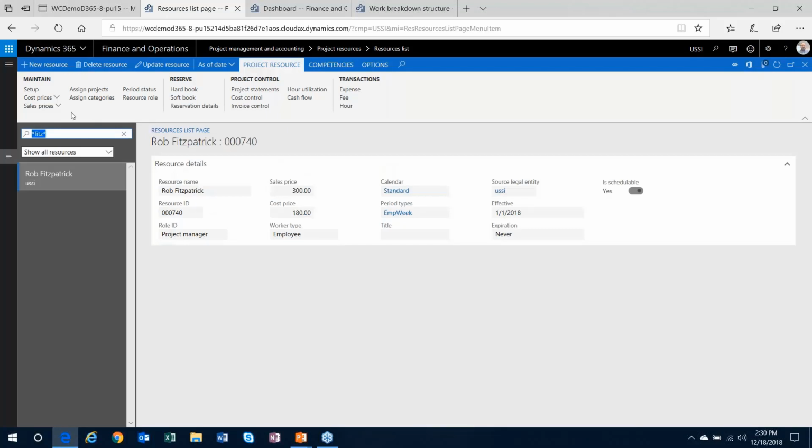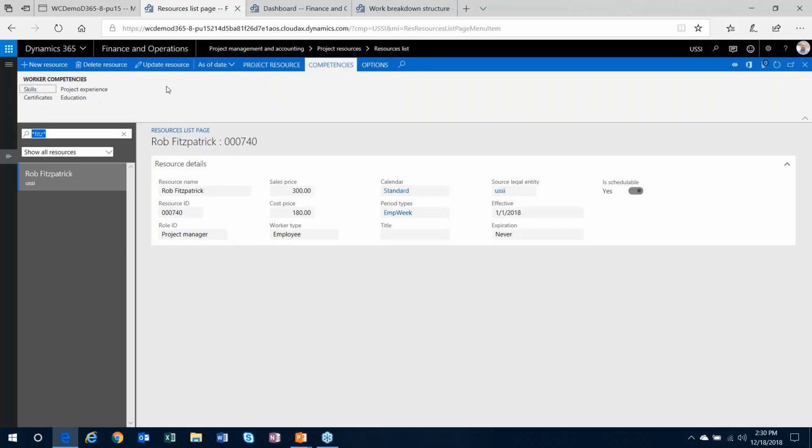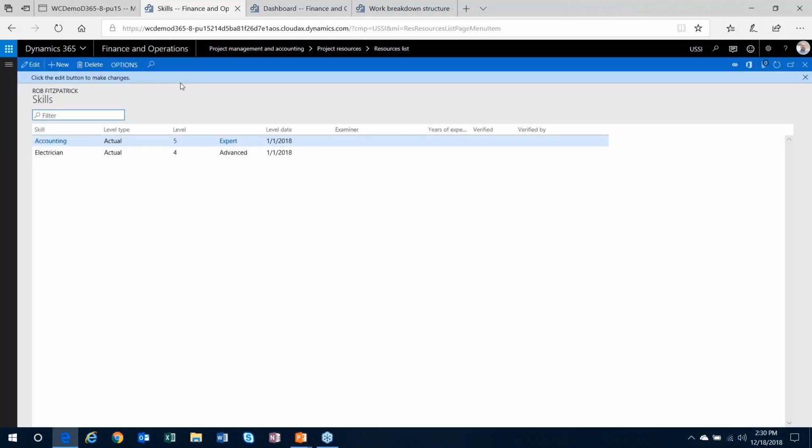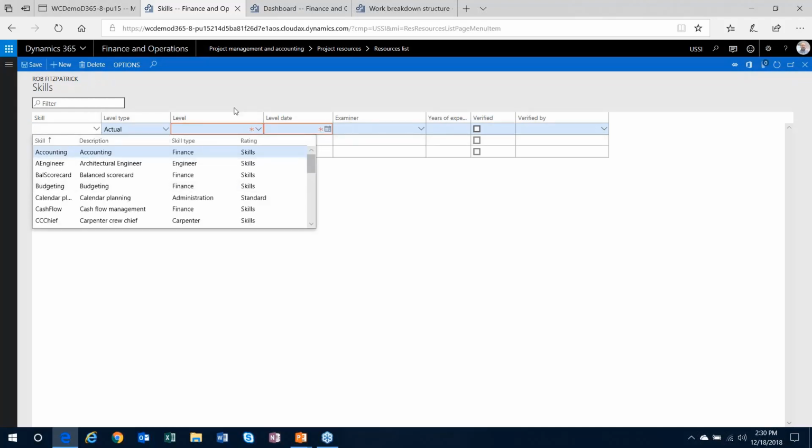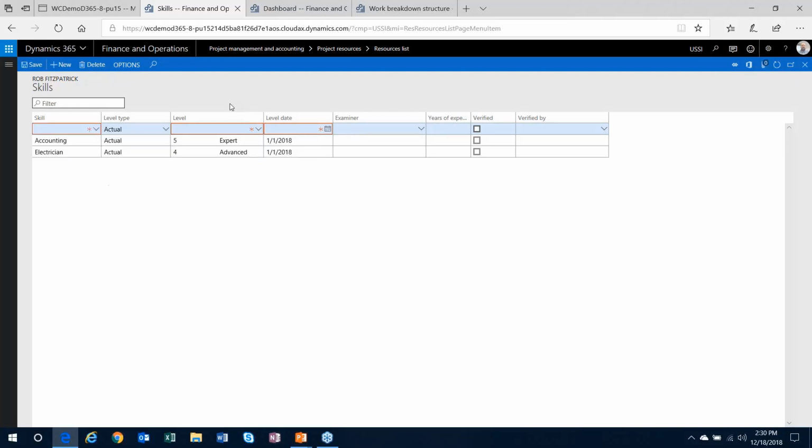But what you can also do is take a look at the competencies. So these are the same competencies and the skills, certificates, education, project experience that you'll find on the worker record in HR. So this is all integrated between the project module and the human resources module. So these are the same skills. I defined on my resource here an accounting skill and an electrician skill. So the only accounting certified electrician that we have on staff here. So I've got a couple skills, and then based on what you specify and what you assign as skills, these become available when you're searching for resources in the system.